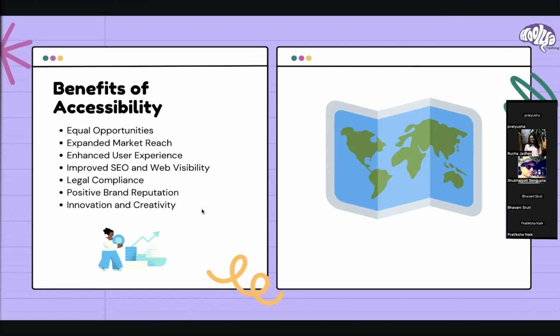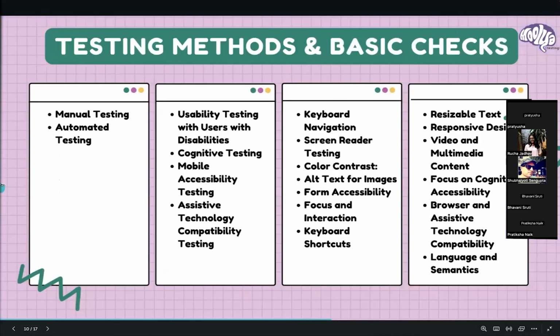methods that are essential for identifying and addressing these barriers first, and then also might prevent disabled people from being unable to use the application. Let's get on to the methods now. First, a simple division: either it is through manual testing or through automated testing.